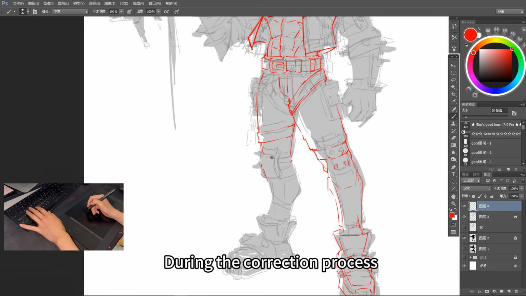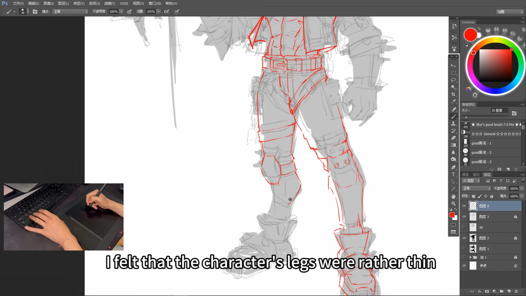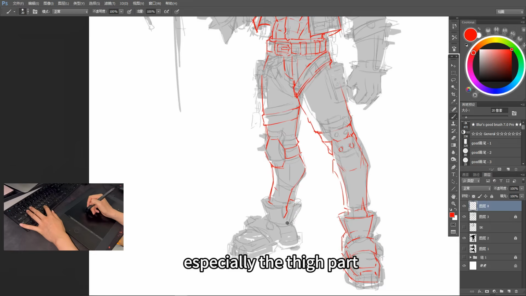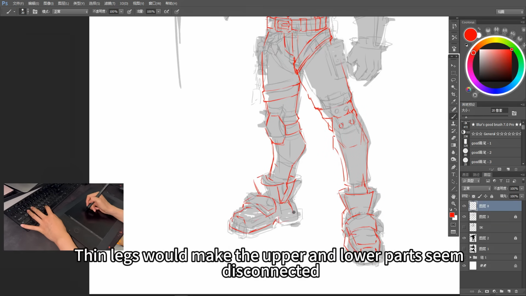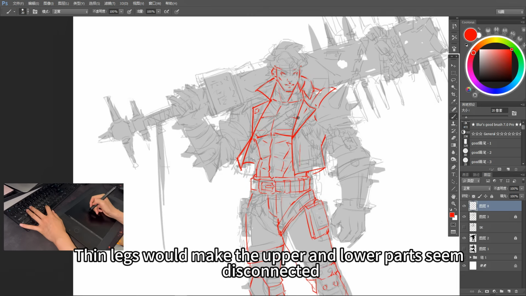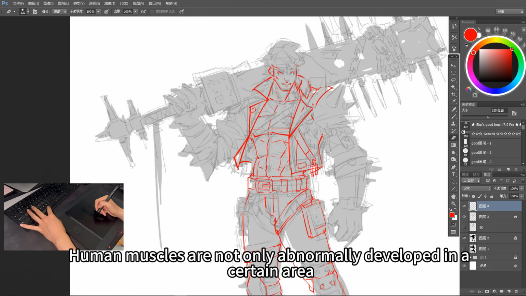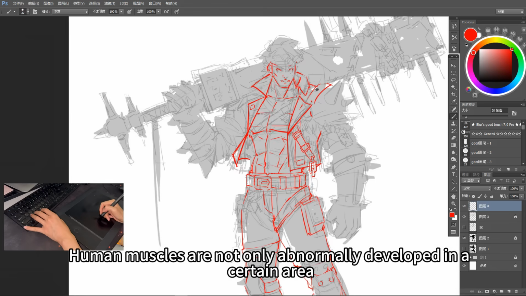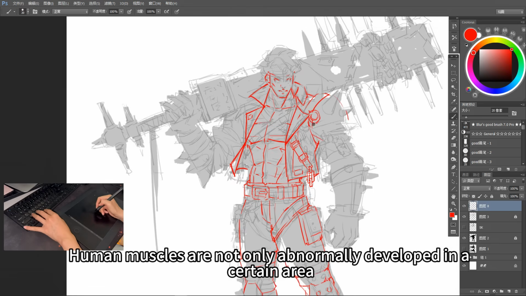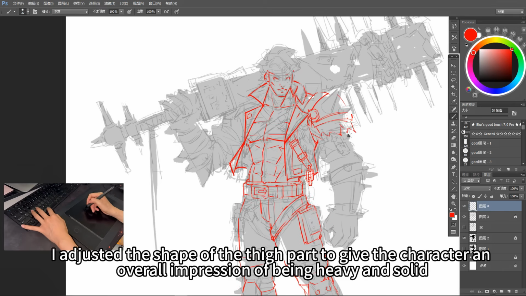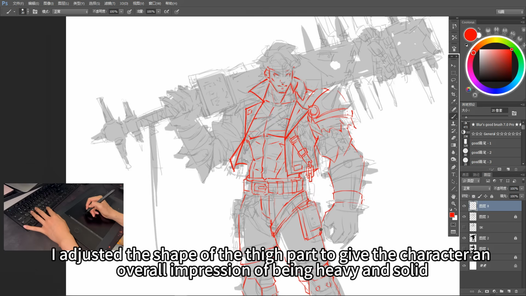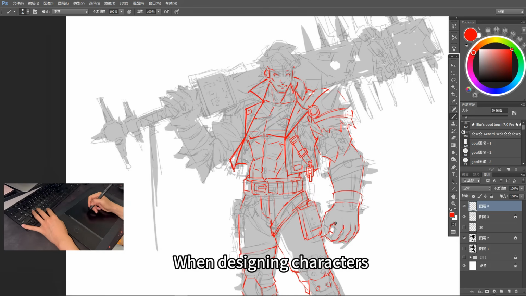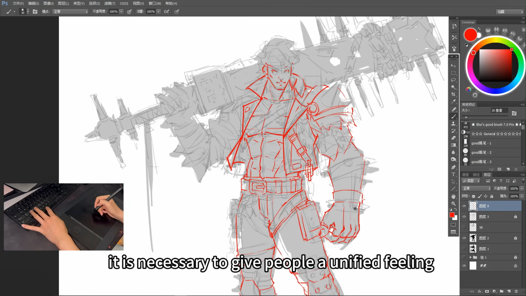During the correction process, I felt that the character's legs were rather thin, especially the thigh part. The upper body was relatively strong and the muscles were quite thick. Thin legs would make the upper and lower parts seem disconnected. Human muscles are not only abnormally developed in a certain area. Therefore, I adjusted the shape of the thigh part to give the character an overall impression of being heavy and solid. When designing characters, it is necessary to give people a unified feeling.